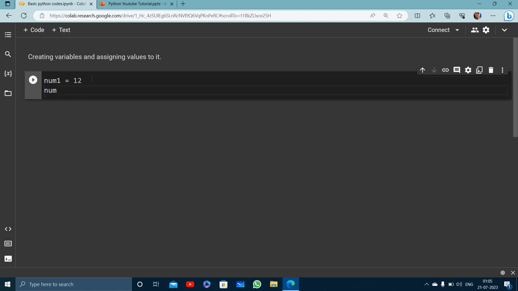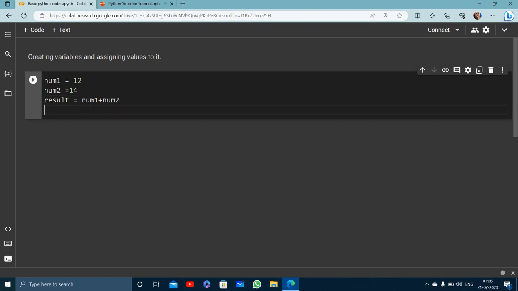Then I'll use another variable which is num2, and maybe there I'll store 14. I missed the equal to sign. Okay, finally I'm going to add another variable which is result, and there I'm going to write num1 plus num2. Here the plus operator is an addition operator. This operator is going to add the values stored in these two variables, and it will finally store that summed result inside the variable named result.